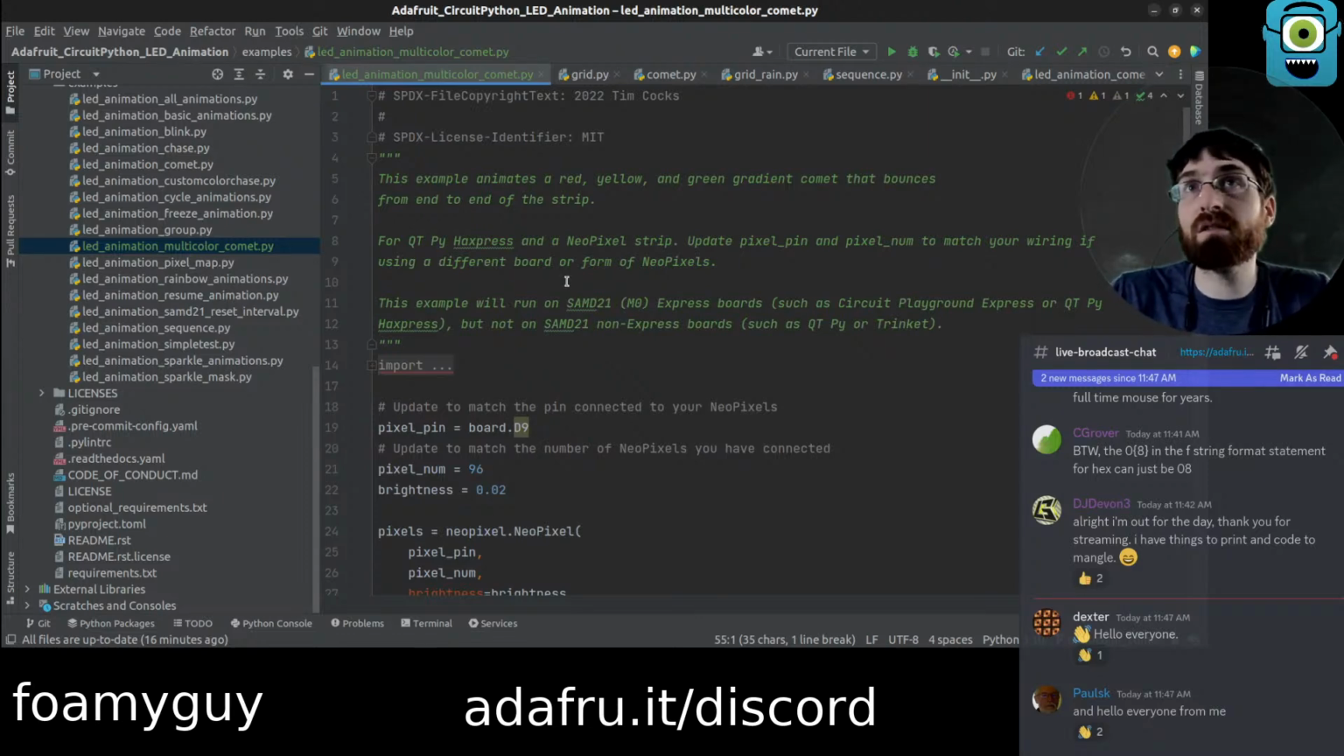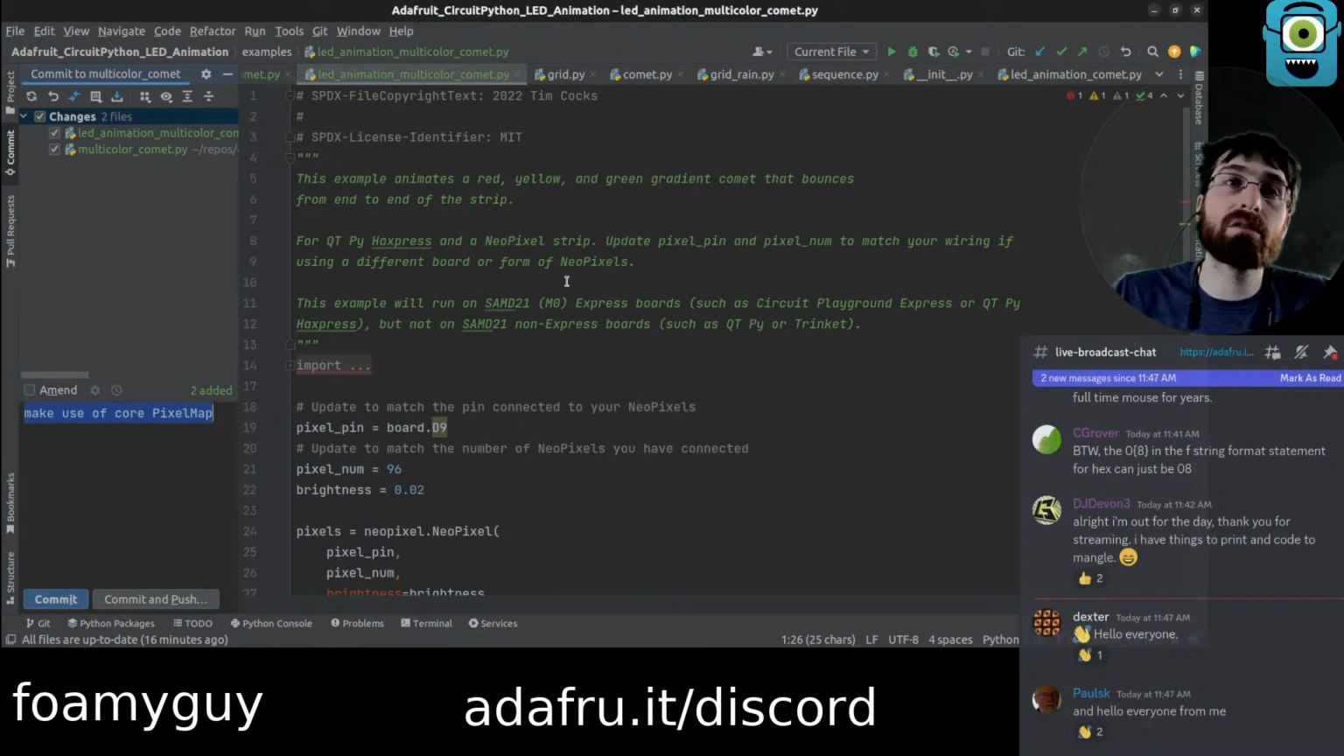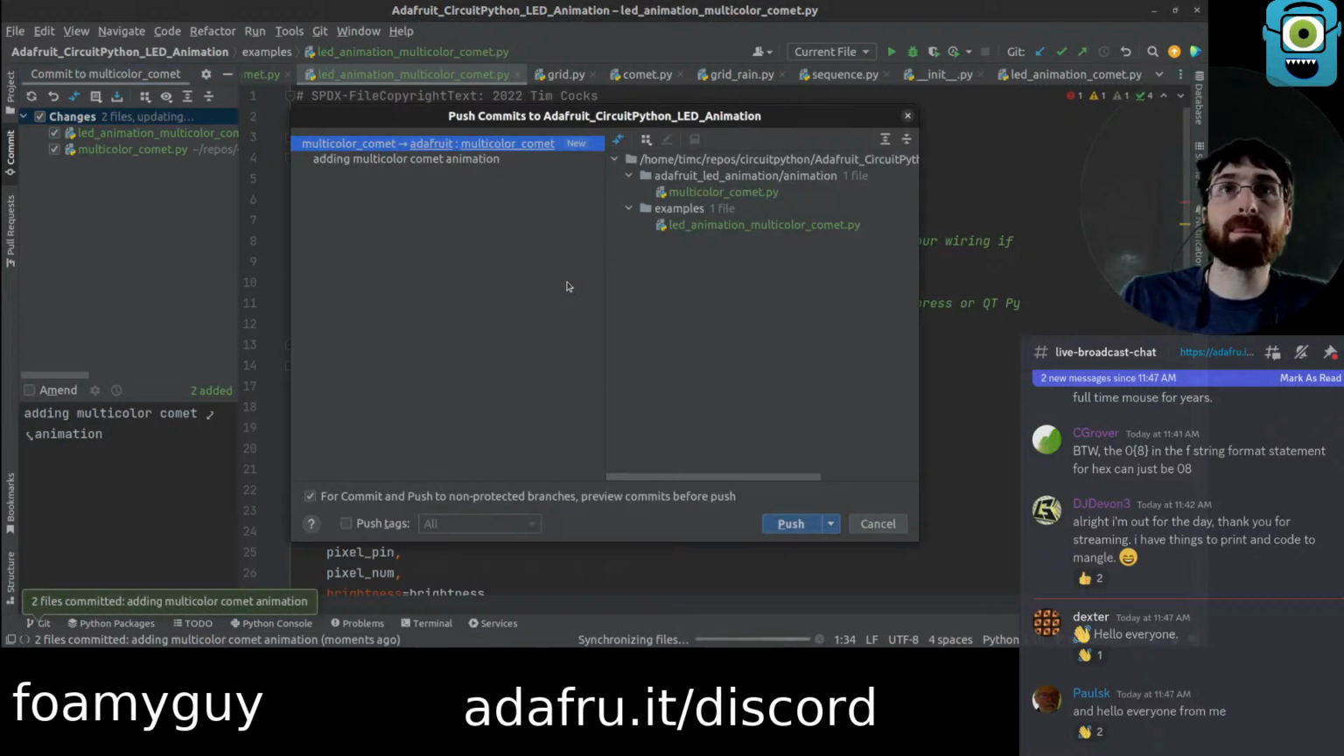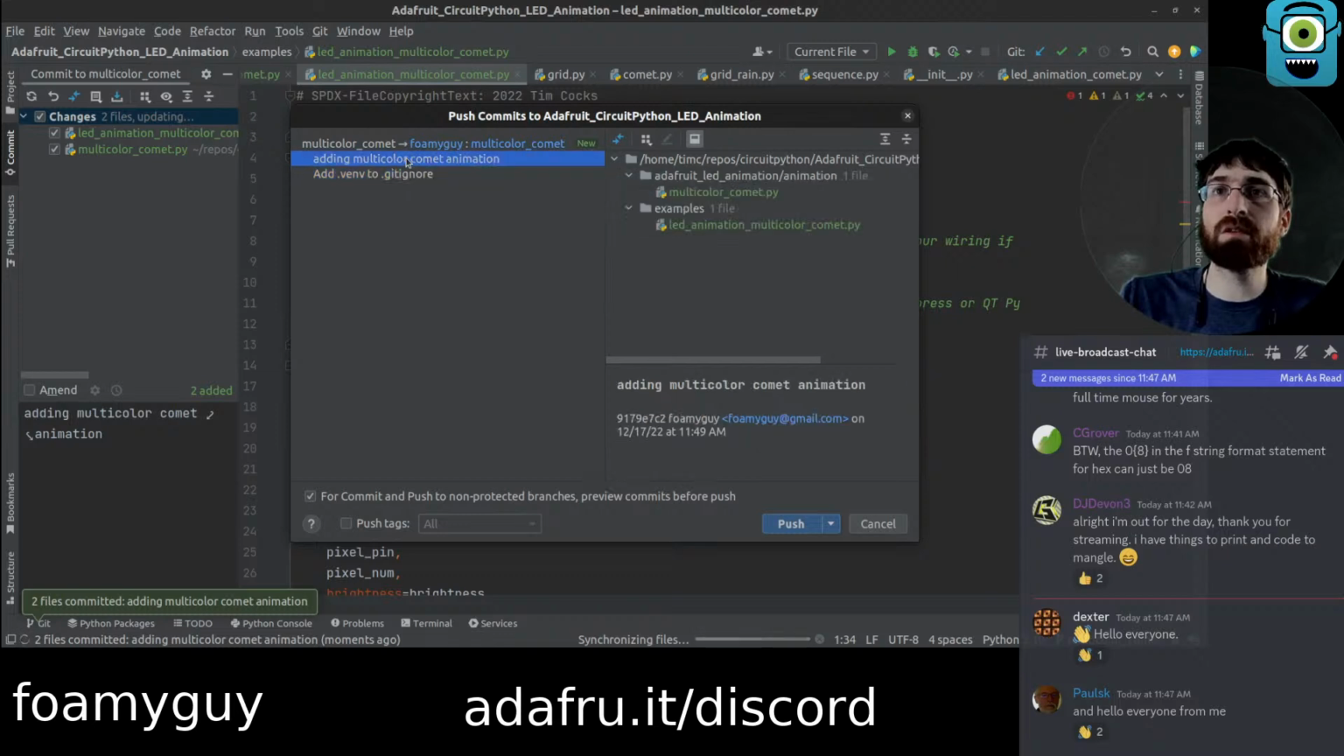It is passing. I think we're all good, so I'm going to commit. Adding multicolor comet. I always want to use two M's. Multicolor comet animation. Want to go to foamy guy. Color comet. Get ignored? Oh, it's from merging. Yeah, okay, that's not mine.